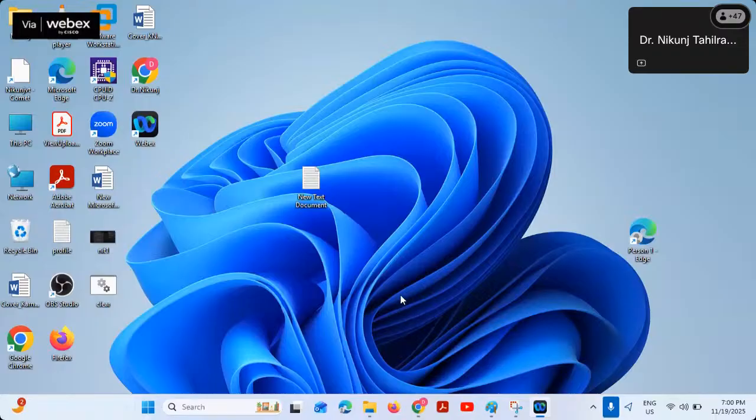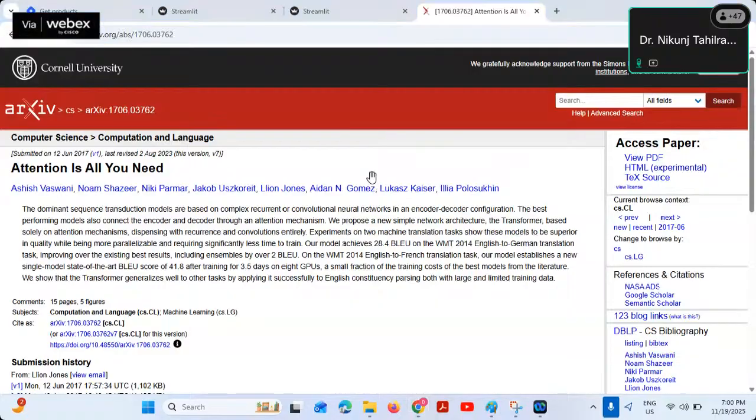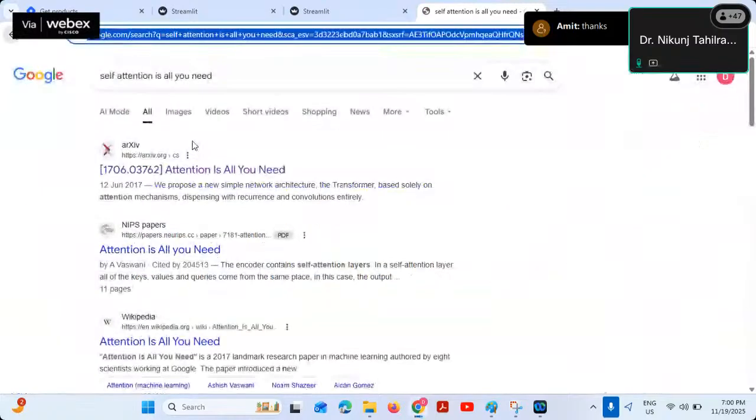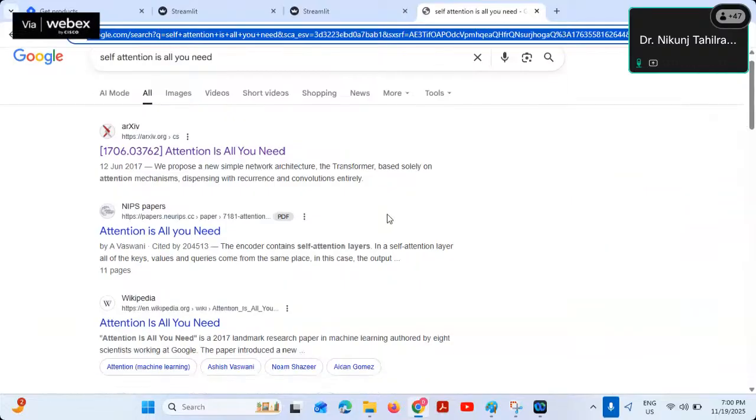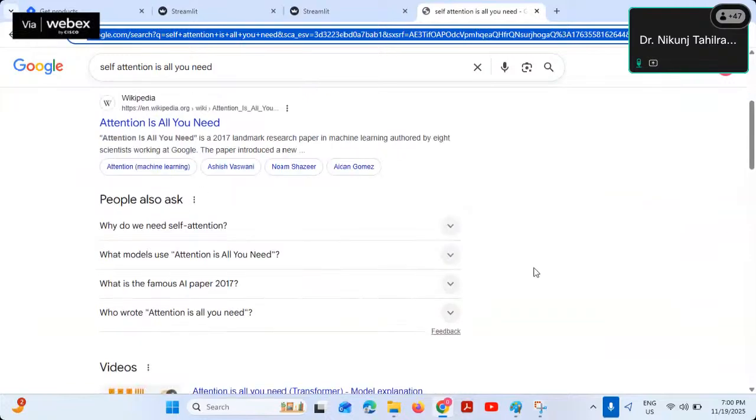This is the basic main paper. So you read this and understand it line by line. Understand it at a very core level, because understanding neural networks is a very tedious job. So that will be your first step.